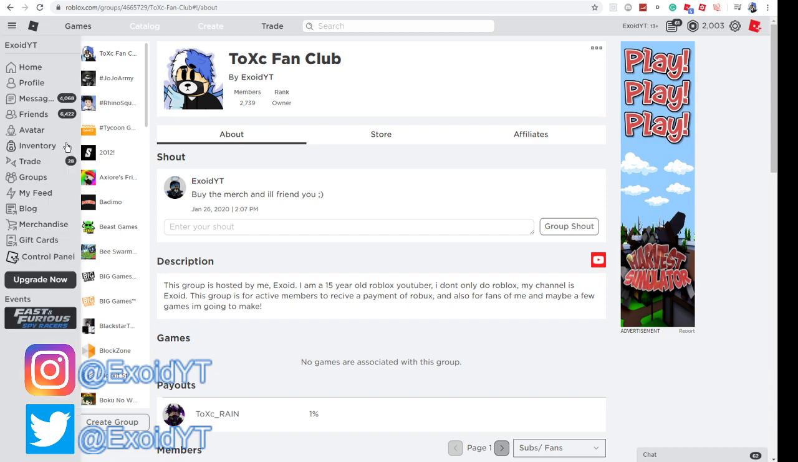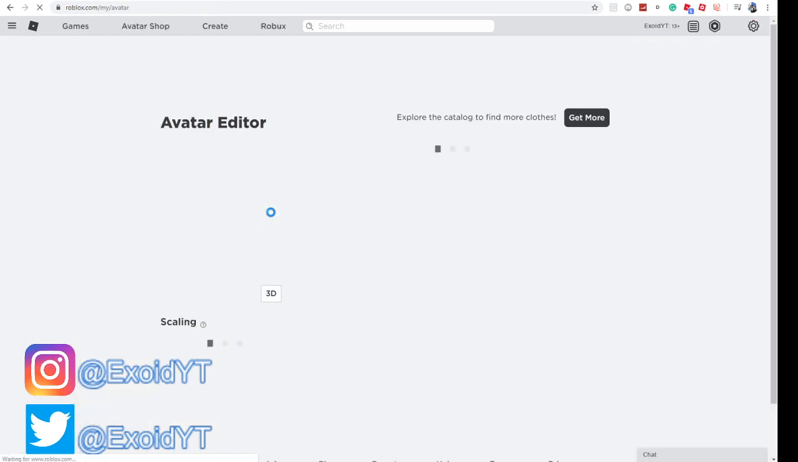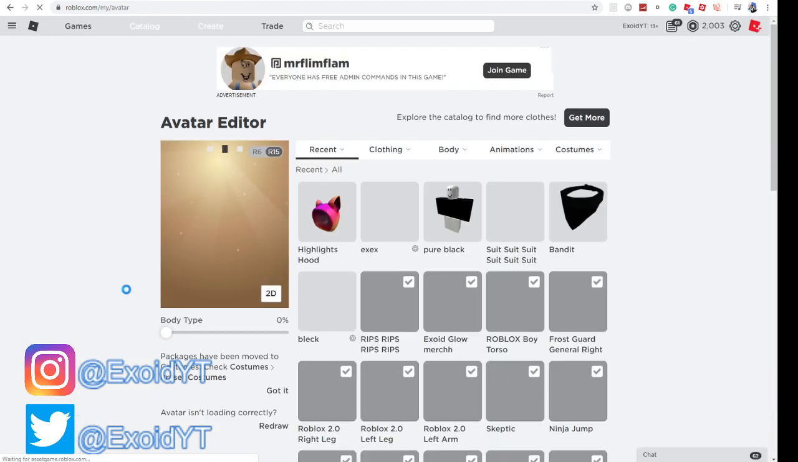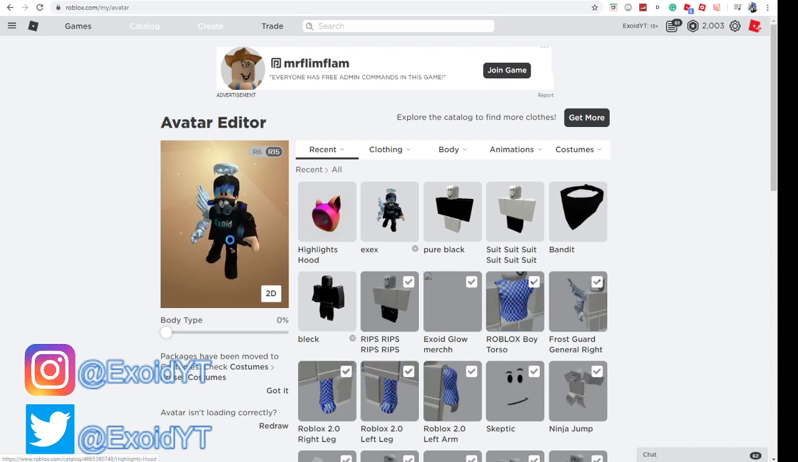But what we're gonna do, we're actually gonna try on my avatar and we're gonna see what this gives us. So we are here and we get this highlights hood. Now this is so sick.